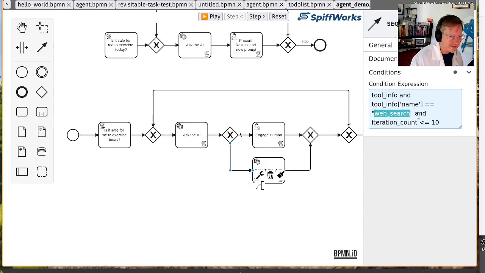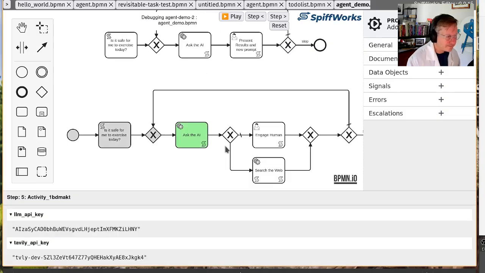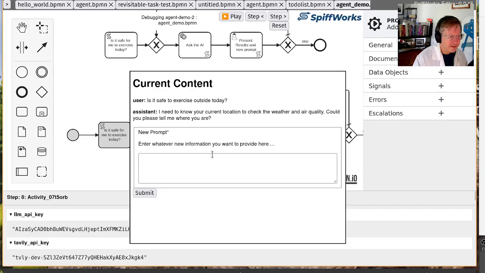And so if that's true, we're going to go down this path. If it's not true, we'll just go and open the prompt back up to the person. And now if we hit play, we're going to send that initial question off to the AI and wait patiently.